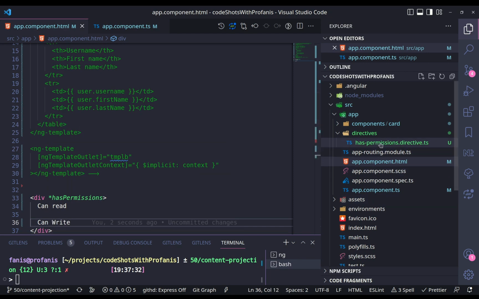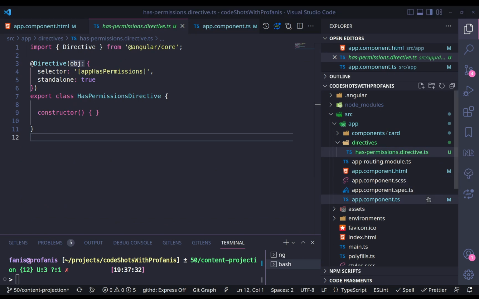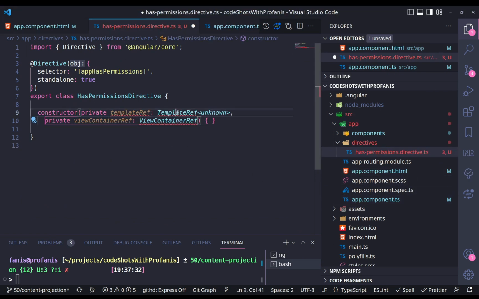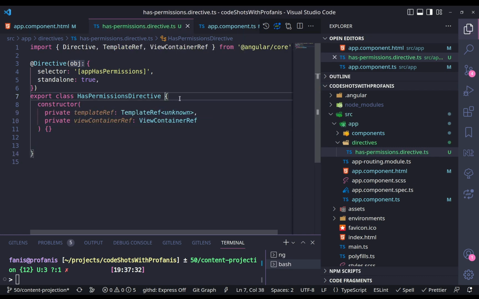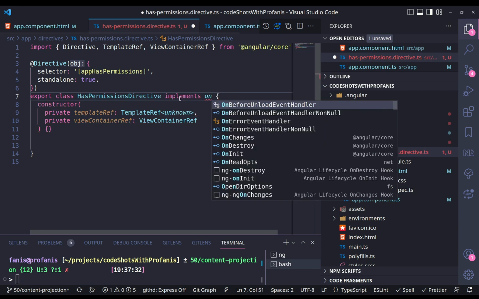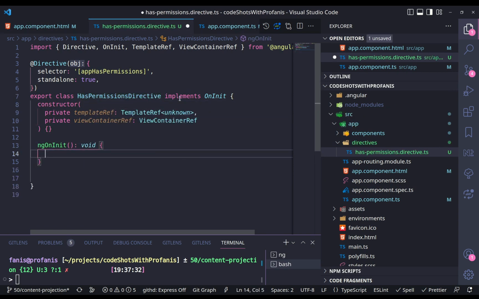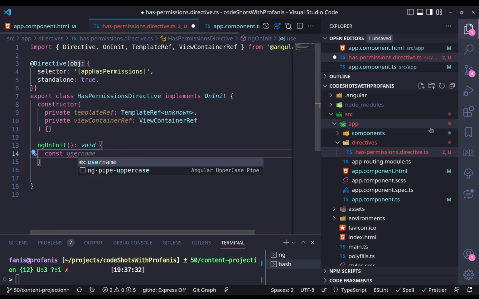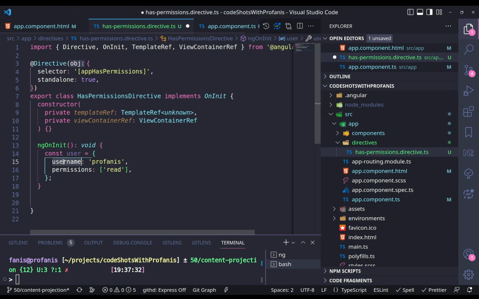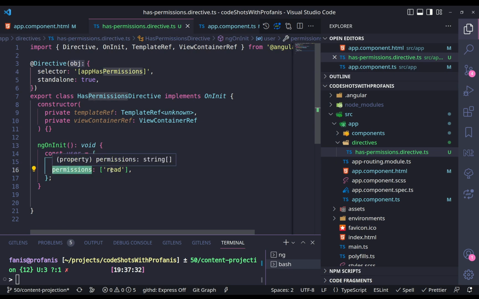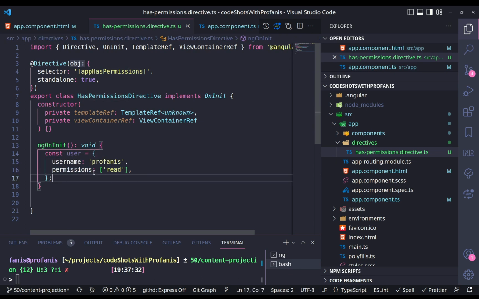So let's now jump into the directive implementation. Since we're talking about a structural directive, we have to use the template ref, and then also we need to use the view container ref. So let's now go into the ngOnInit and we'll start coding. Let's assume that somehow in the constructor we have a service, and that service is responsible to gather the user. And we end up having this user. The username is Profanis and the permissions of that user is only read. Perhaps this is the information returned from the server, from the API.